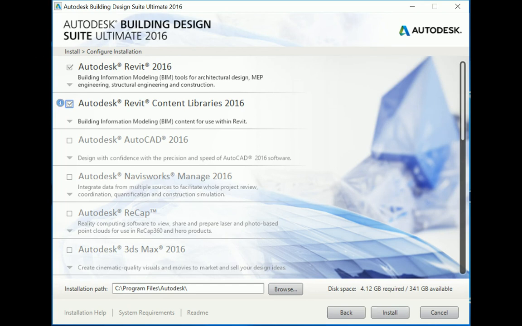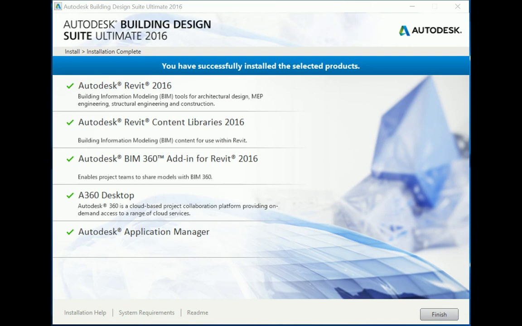Alright, so as you can see, the Autodesk Building Design Suite Ultimate 2016 installed Revit, the content library, the BIM 360 add-ons, and this desktop as well as the application manager. Let's go ahead and get the software Revit up and running and see how it handles with the new Dell XPS 15 laptop. One other little tidbit I forgot to mention, the hard drive that's on here is a 512 gigabyte PCIe solid state drive, and let's go ahead and see how Revit runs.